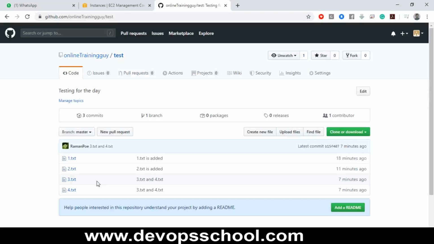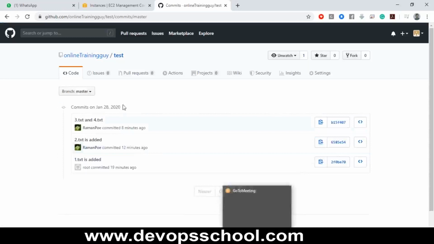From where? From my local repository. And you can see all the commits are there. See, there are three commits. We have done three commits. In the first commit, 1.txt, then in the second commit, 2.txt, and in the third commit, 3.txt and 4.txt. So you can see the commits here. Whatever I have done on my local repository, everything is reflecting here.